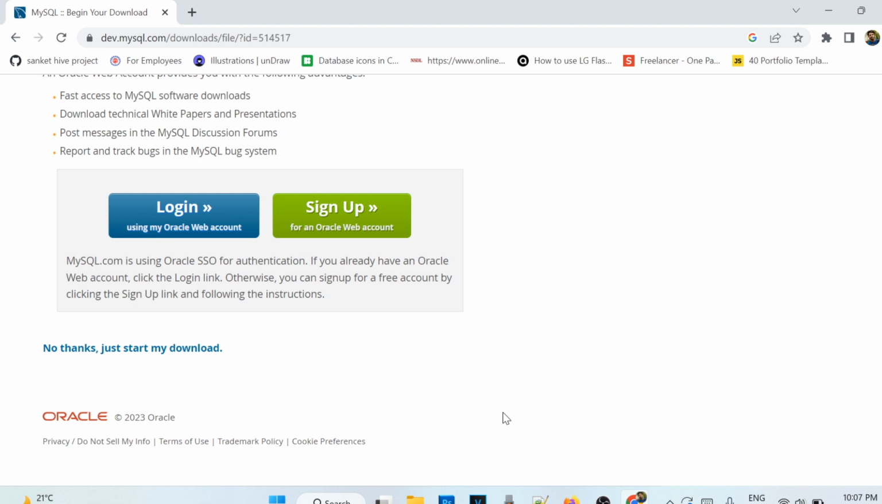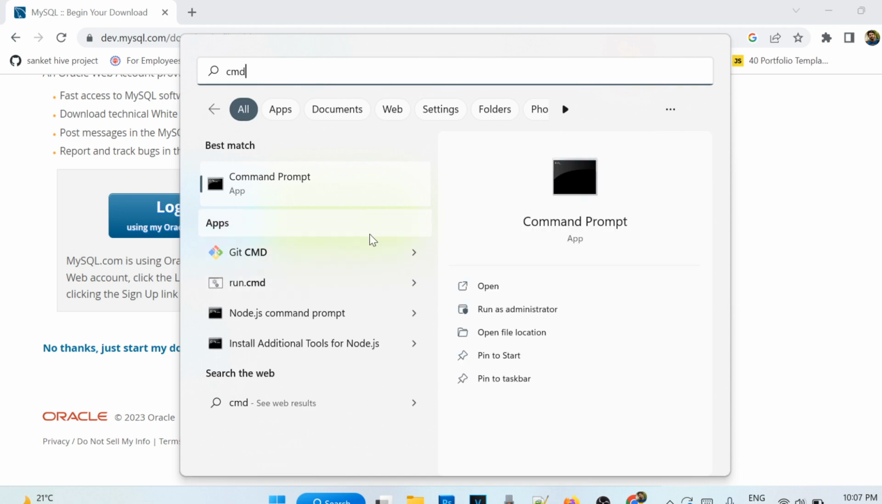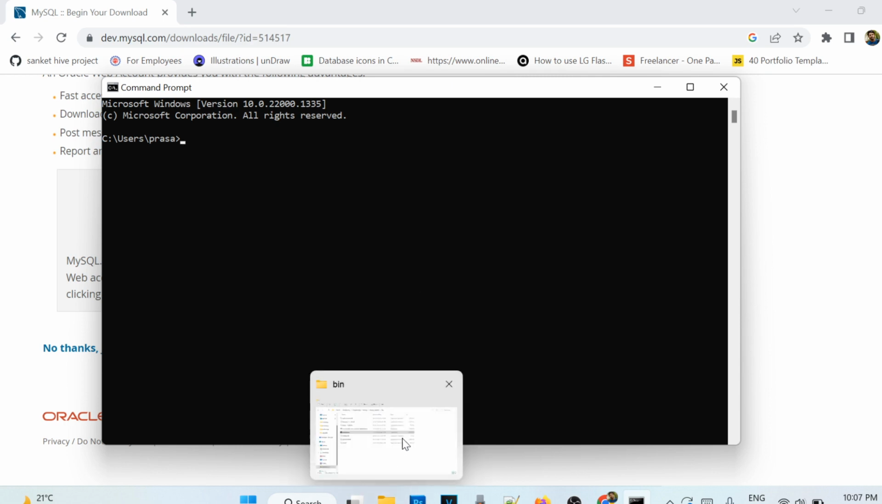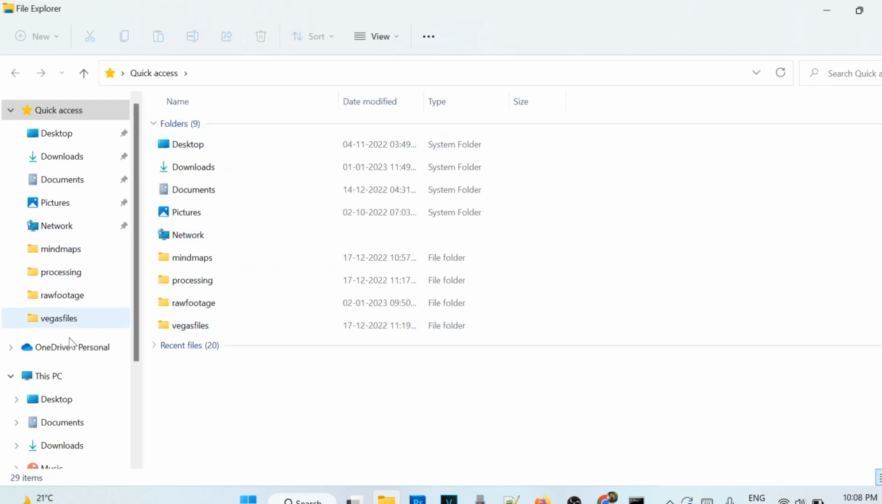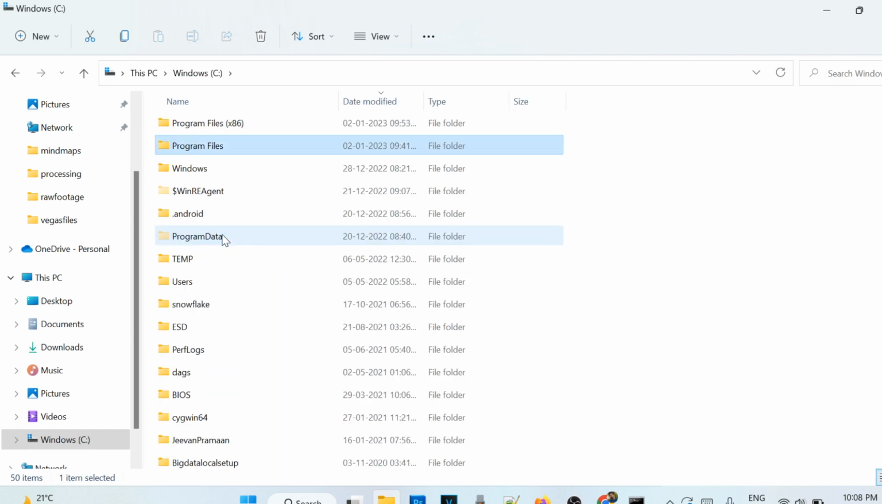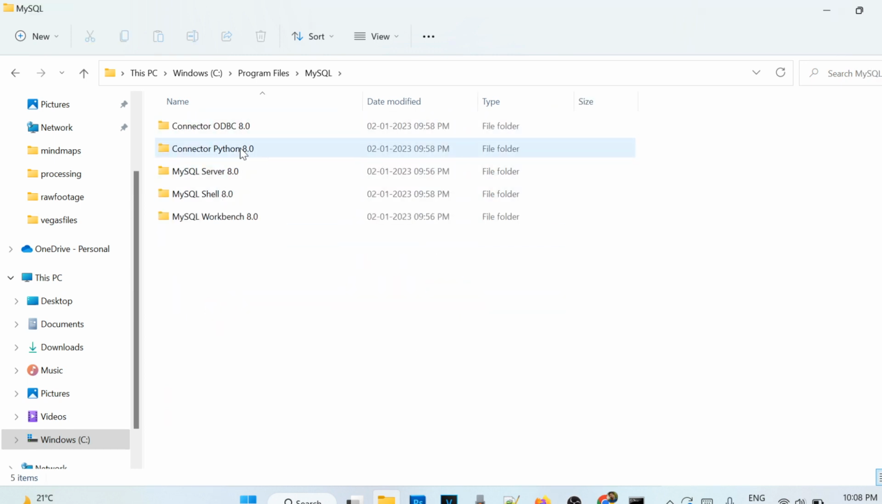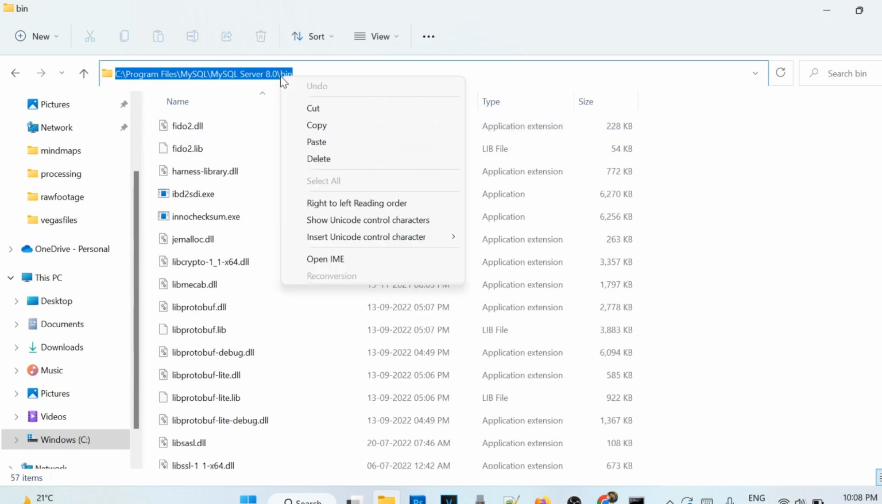Once it is downloaded and everything is configured, how can we validate if MySQL is installed successfully or not? For that, go to the search bar, type cmd, Command Prompt. Open this Command Prompt. Now we have to go to the location where MySQL is installed. So first go to This PC, C drive, Program Files, MySQL, MySQL Server, and in that, bin. We have to copy this path.